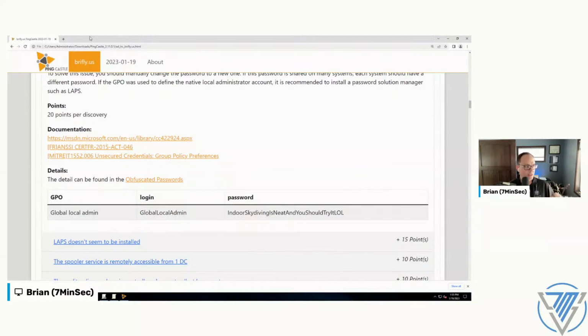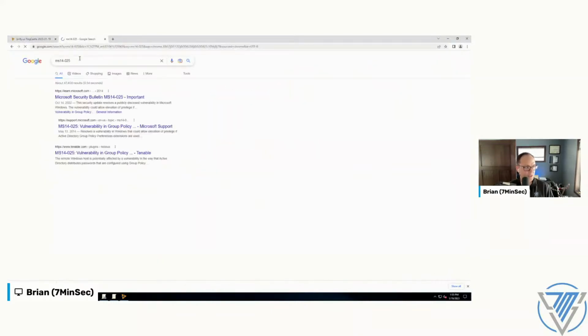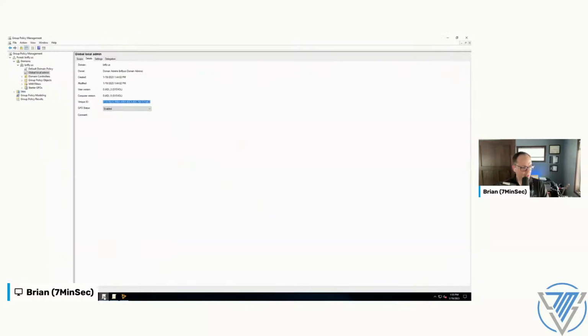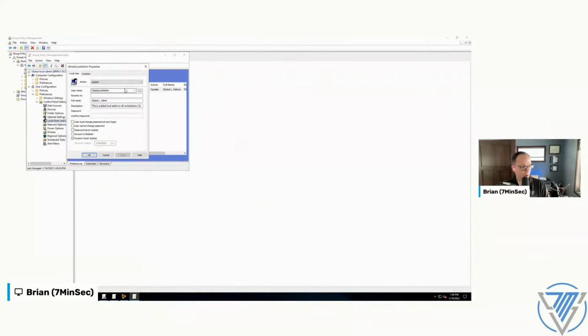And just to finish that thought about the MS14-025, in case the question comes up, this is my theory on why we're still seeing this in the wild. Yeah, there's a security bulletin and a quote unquote fix for it. But the problem is what gets fixed is what I was showing you earlier, where if I come in here and I've got a user that I'm making, a global local admin, the fix is that on any new group policy, I cannot populate anything in these password fields.